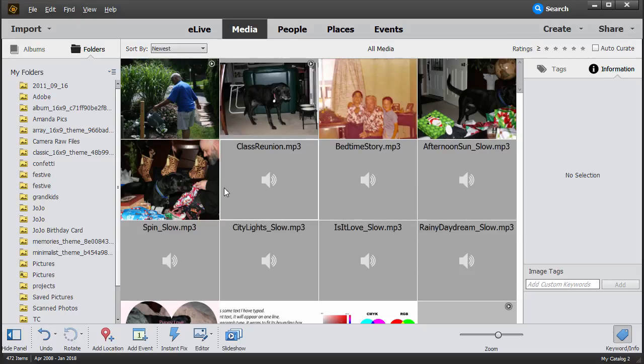The taskbar appears at the bottom of the Organizer window. The taskbar contains the Show Hide Panel, Undo Redo, Rotate Left or Right, Add Location, Add Event, Instant Fix, Editor, Slideshow, Zoom, and Keyword Info buttons. These buttons help organize media files, undo and redo changes, launch slideshows, zoom media, and apply instant fixes and tags to media, among other features.